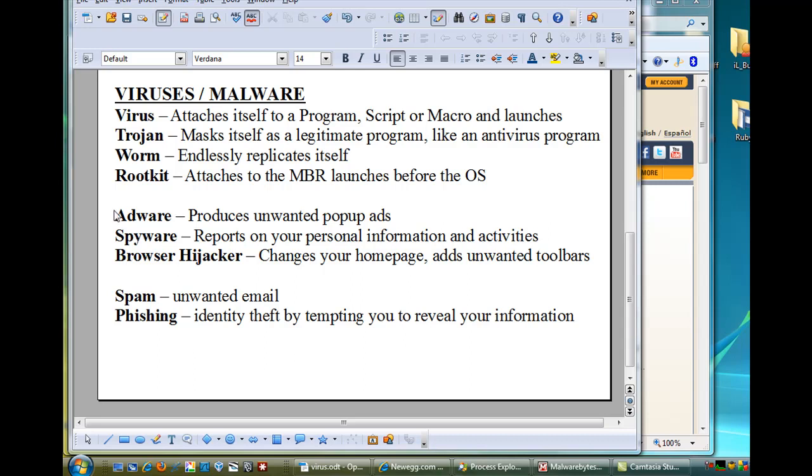And then these next three are related to internet browsing. Adware, oftentimes producing web page pop-ups. Spyware, which reports on your personal information and activities, normally on the web, places you go, your searches, all kinds of stuff. A browser hijacker, which we see a lot, which will change your home page on your browser and also add unwanted toolbars to your browser that control how you're surfing the web and make it impossible for you to surf the web. And then this last group is related to email.